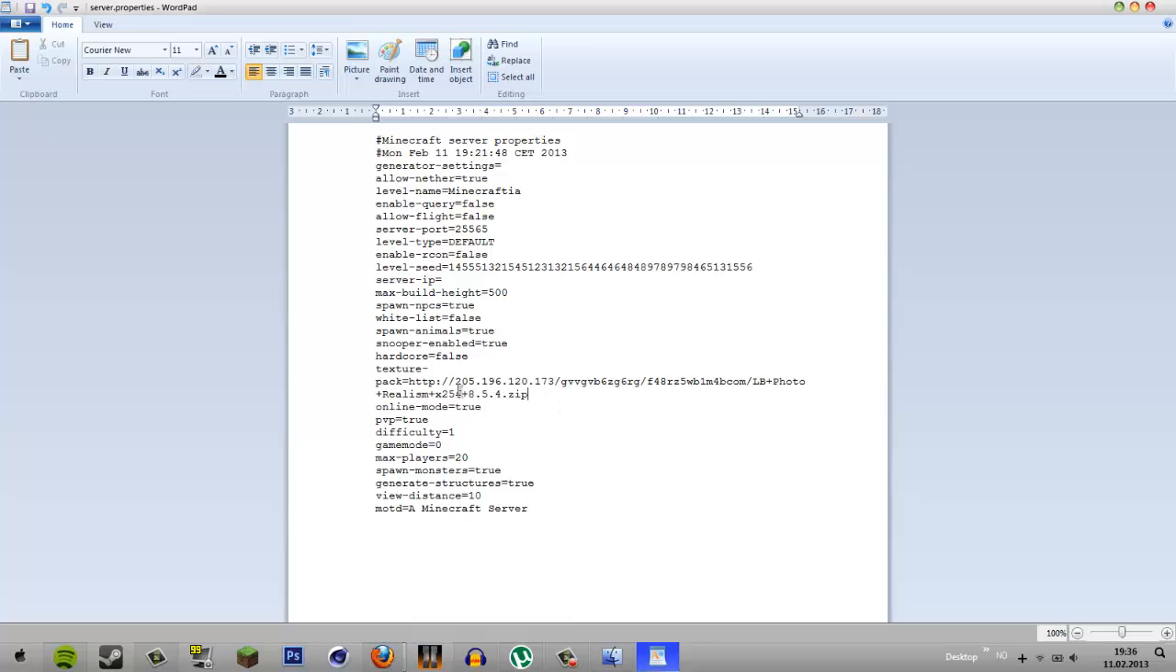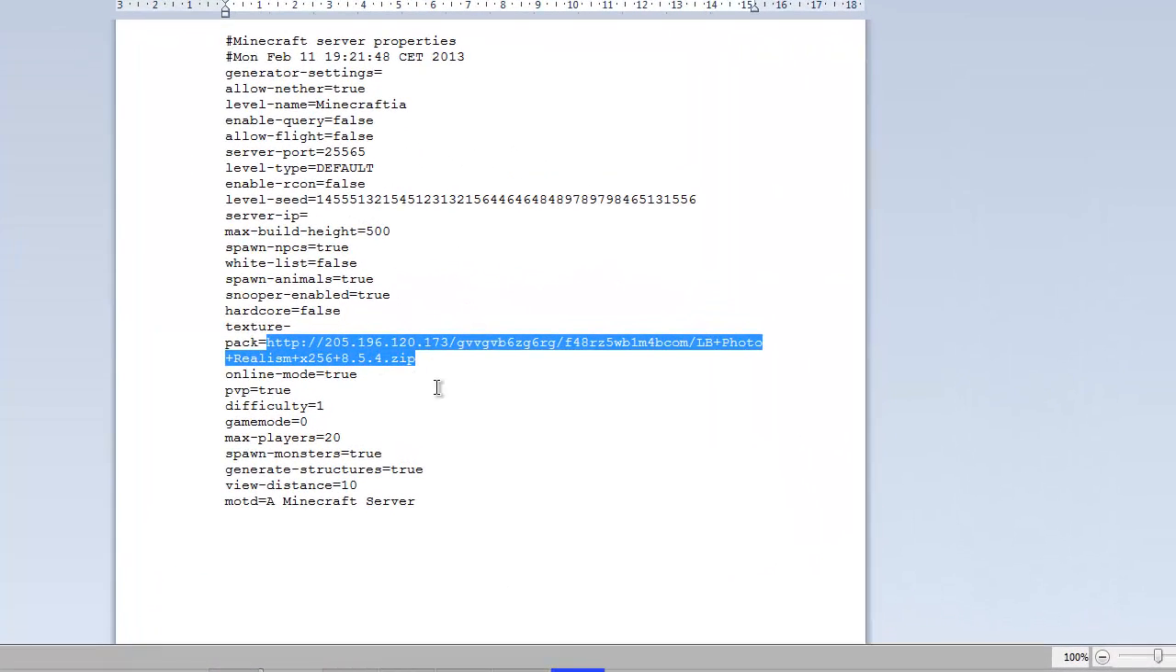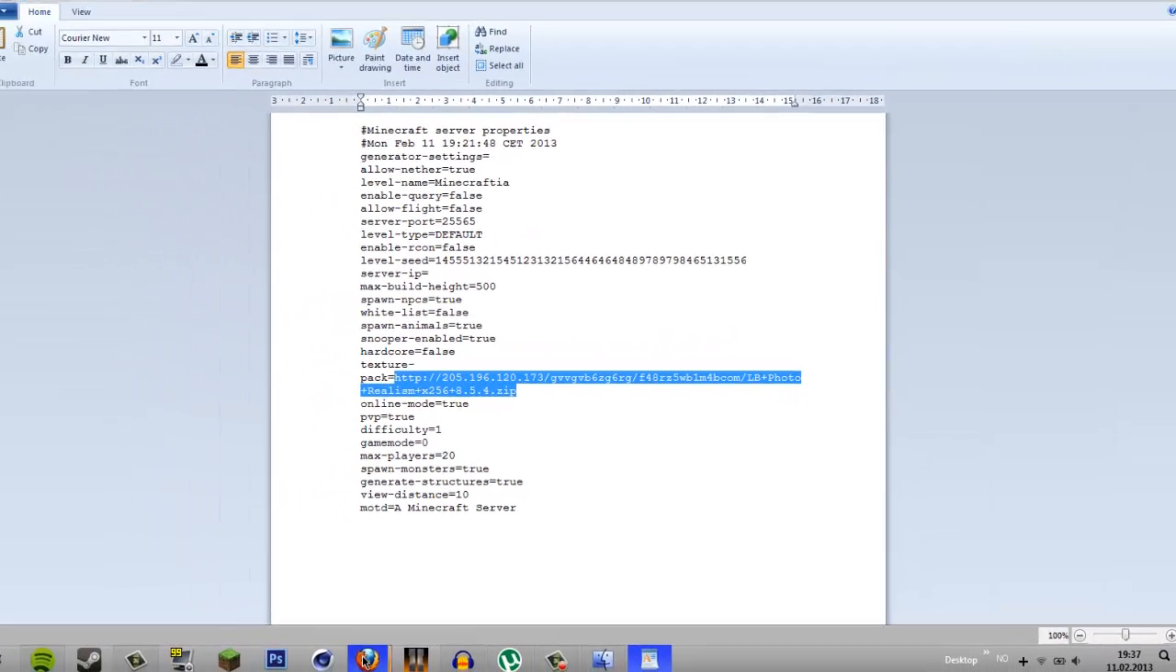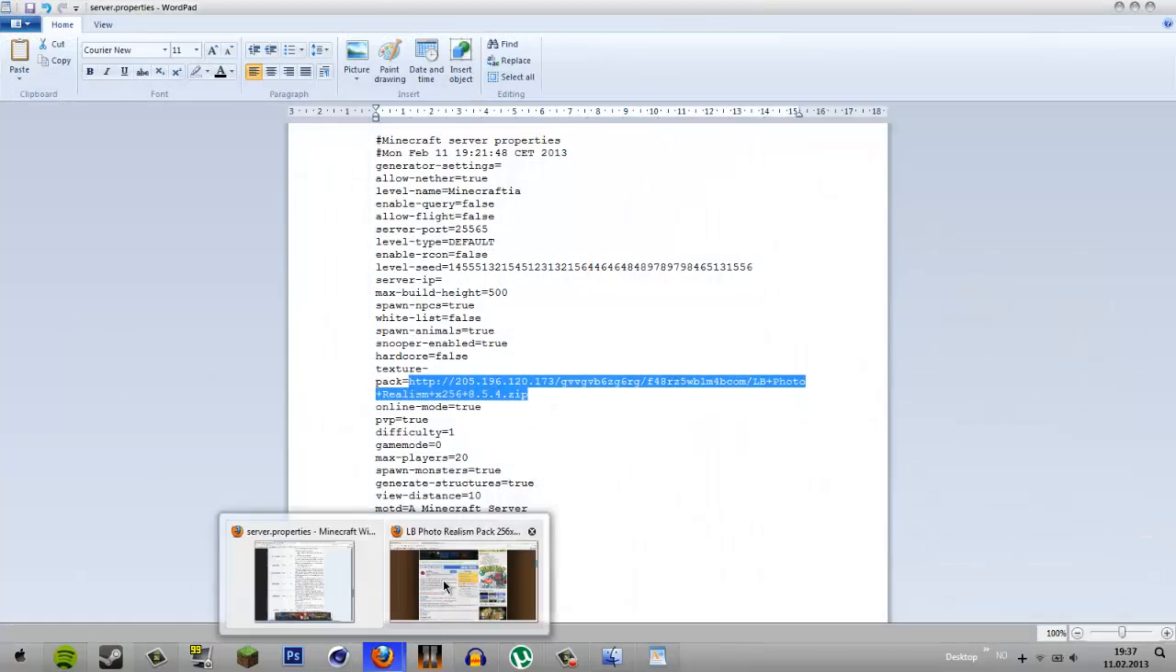And make sure that it has to be a direct link to the zip file. It has to be a direct link. It can't only be on a web page where all the info is. It has to be the button that you need to push to download the Photorealism texture pack.